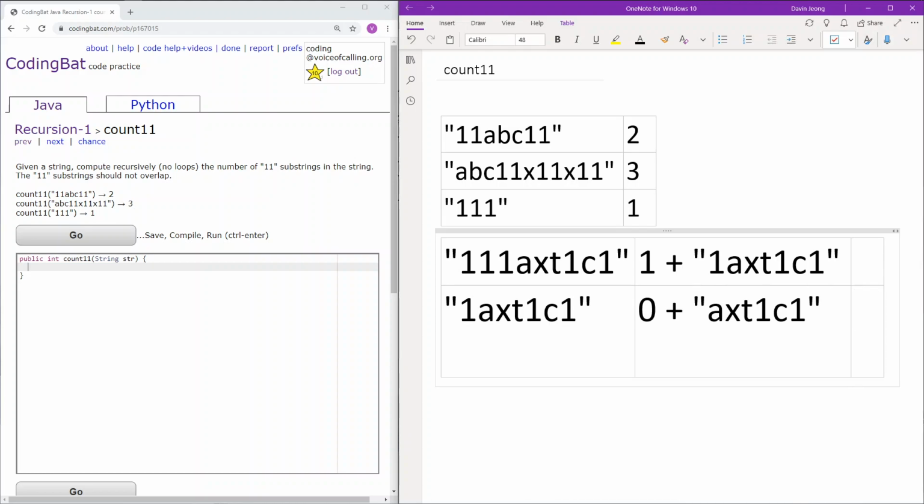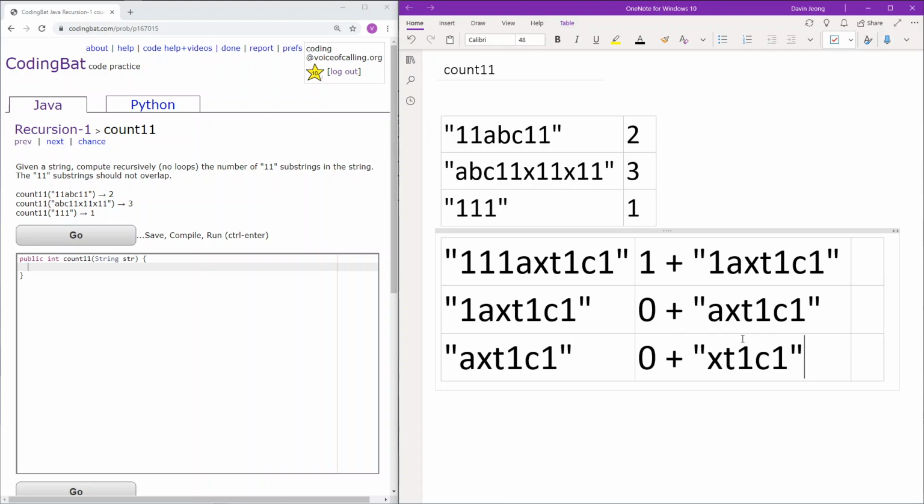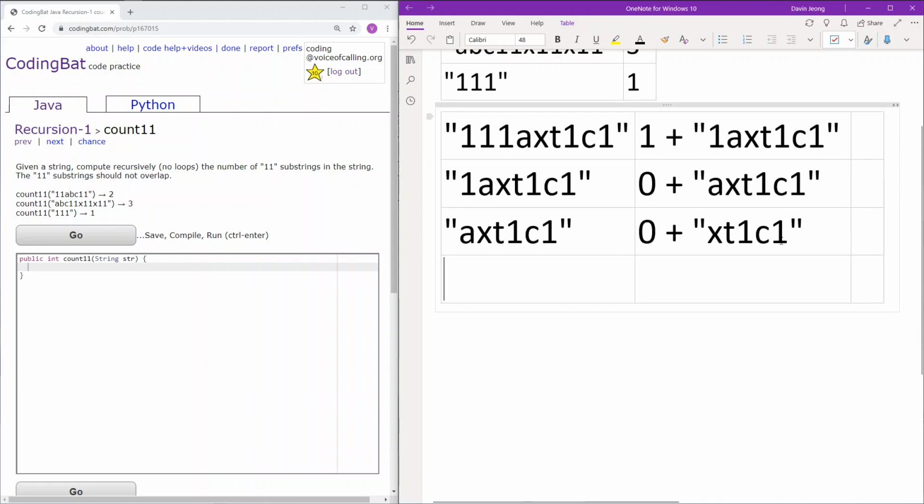Next, we have AXT1C1, and of course, the first two characters, AX, are not 11, so we'll add 0 and continue forward. And I'll just finish the rest of this without talking. Please pause the video, of course, if you have any questions. If you are wondering why something may work, think about why it does, but it seems pretty straightforward, so I think you'll get it.